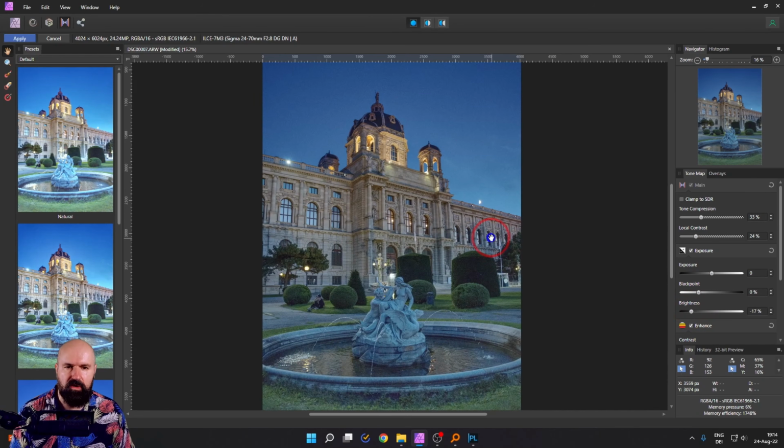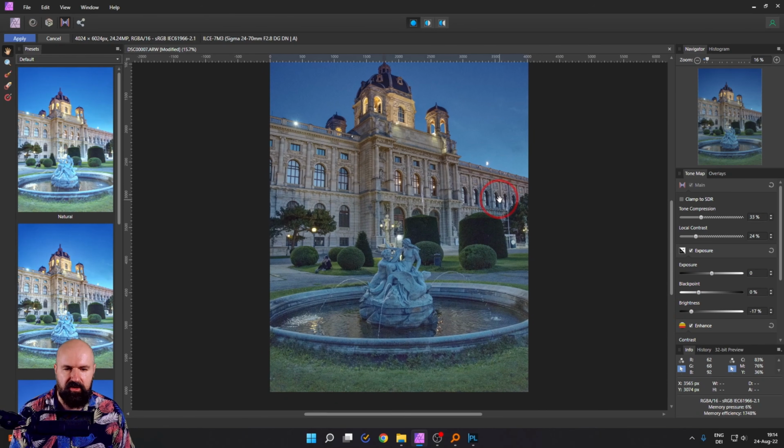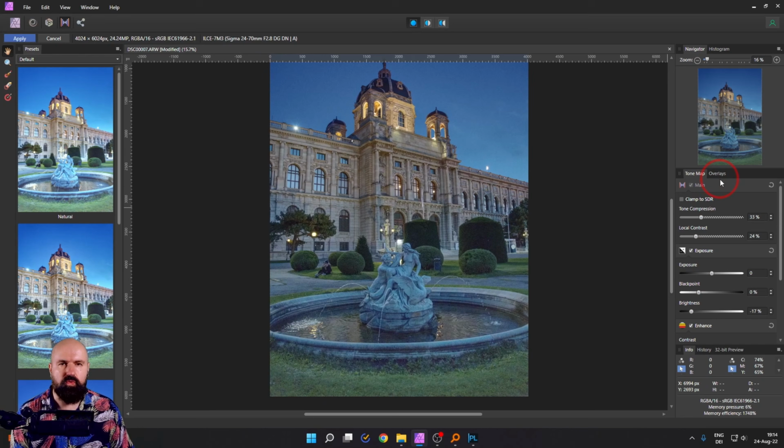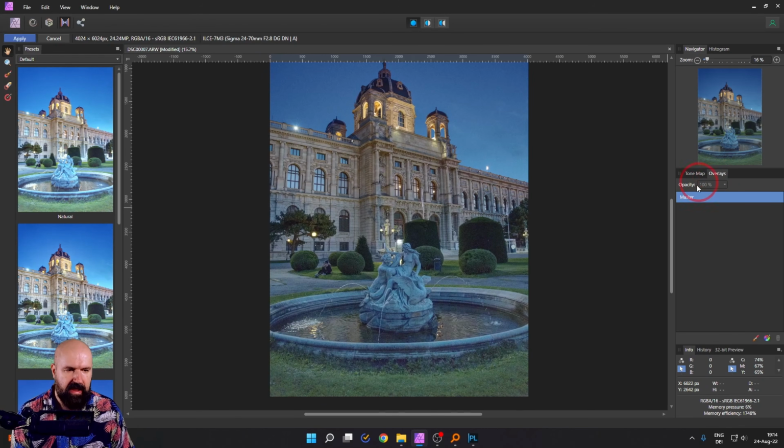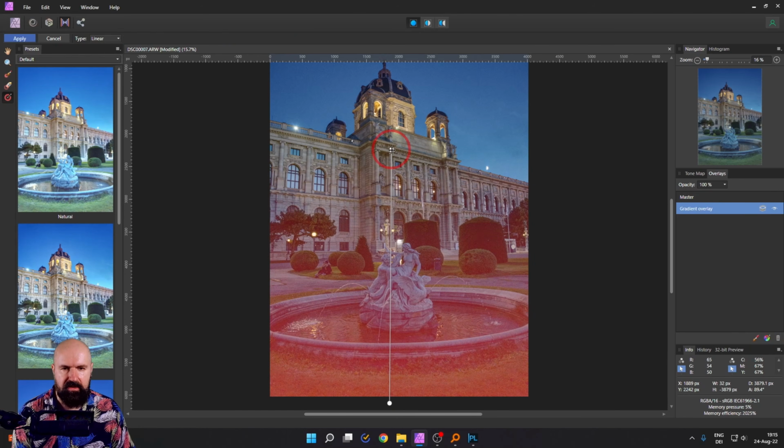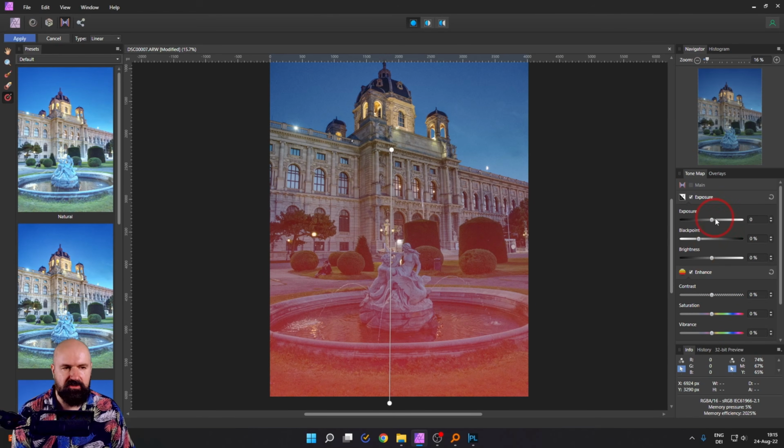If you want to do more adjustments to different areas of the image, what you can do is go to overlays here, and then down here you have a brush tool and you also have a gradient tool. So in this case, I'm using the gradient tool. I'm pulling up a gradient here until the middle of the image. So now I can adjust this part that is highlighted in red. When I go back to my tone map, now this only adjusts that area.